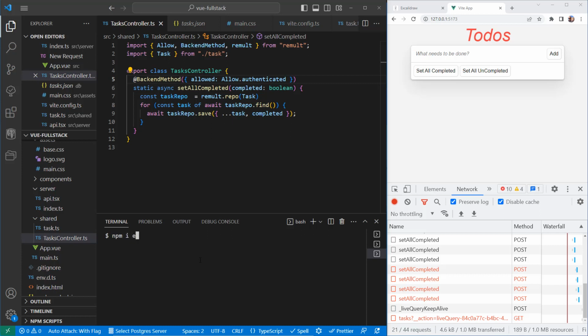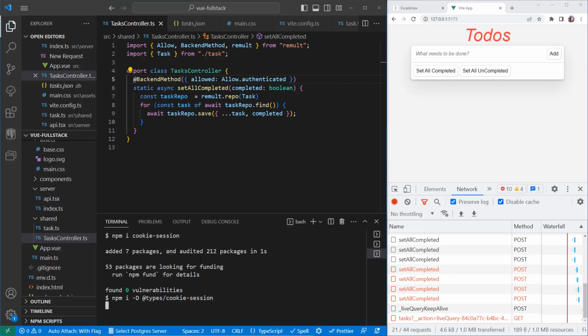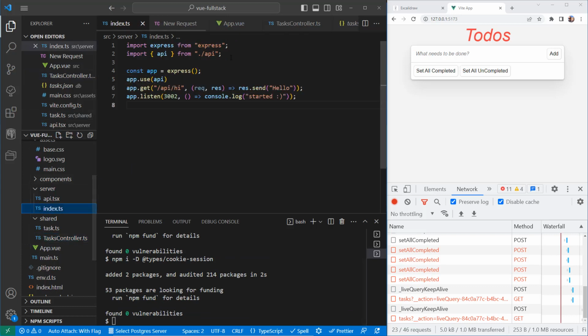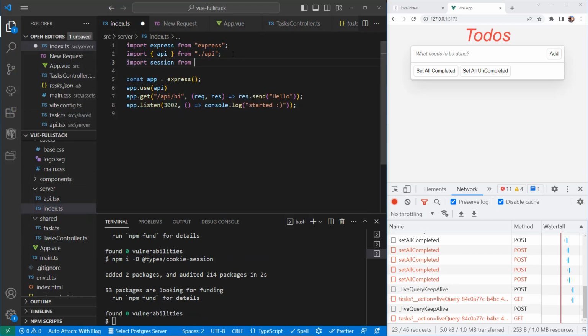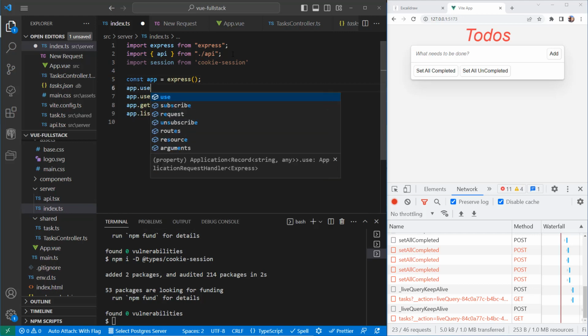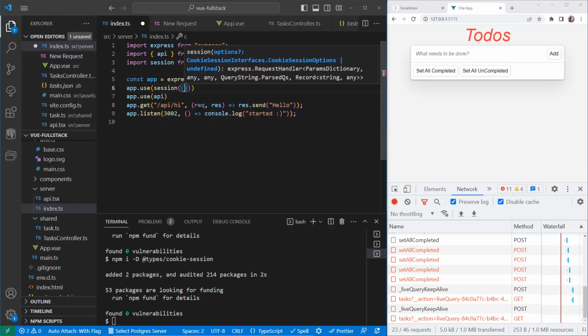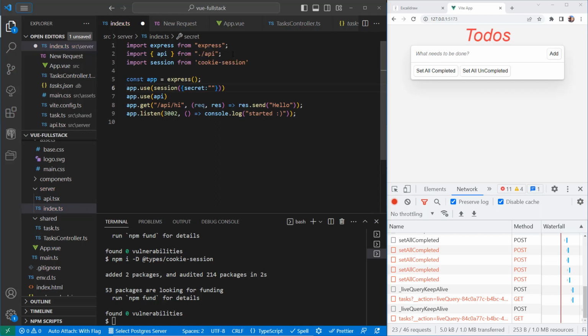I'm going to start by installing the cookie session. The cookie session package handles a session within a cookie, as it sounds. And I'm also going to install its types, so I can use it in TypeScript. And I'm going to go to our server and import it and initialize it. Secret. Later we're going to put something more robust over here.